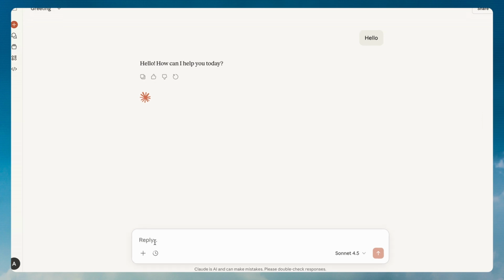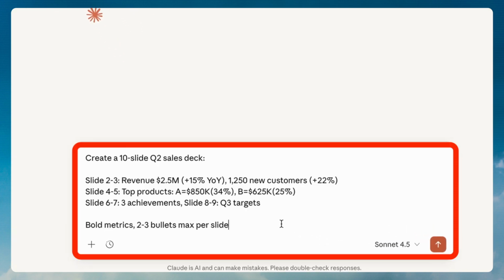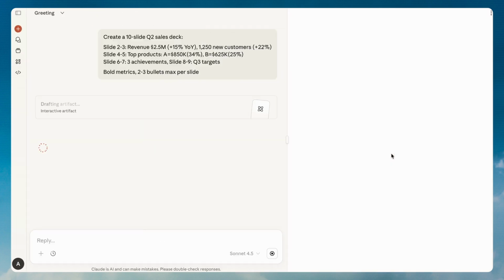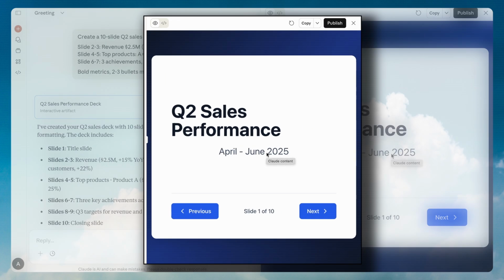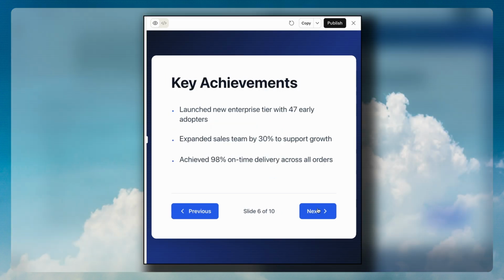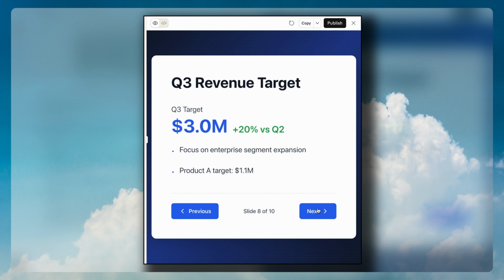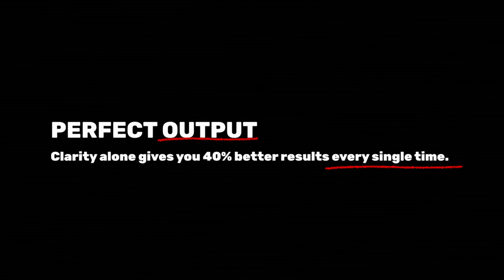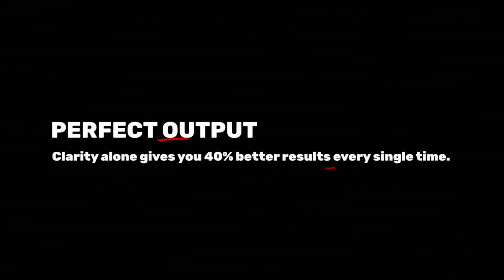Now, watch this. One detailed prompt with all the specifics. Slide numbers, exact revenue figures, formatting preferences, everything Claude needs. Look at the difference. Claude instantly creates a professional presentation deck with structured slides, clean formatting, and bold metrics exactly as requested. One specific prompt, 0 back and forth, perfect output. Clarity alone gives you 40% better results every single time.